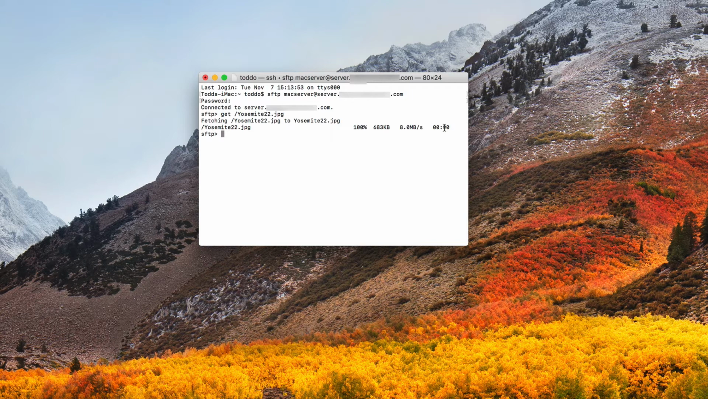Now, another thing I can do is I can actually put a file on the server. I just type put, and I'm going to do the same thing. Both of these are just at the root of the server itself.